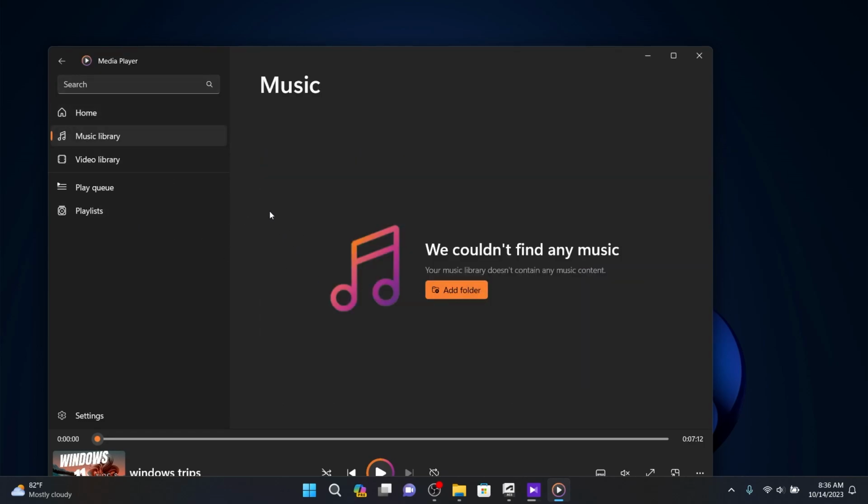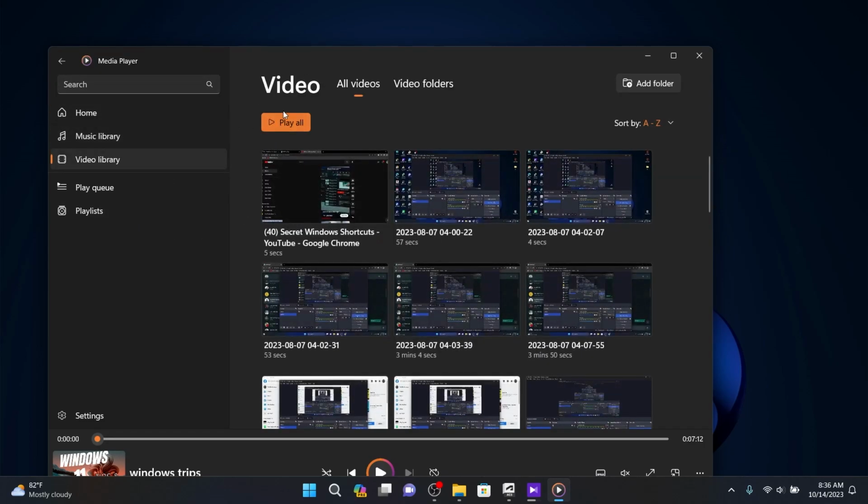When you go to your music library, you'll see your music in 3 categories: songs, albums, and artists. There's a button to quickly shuffle and play your music.